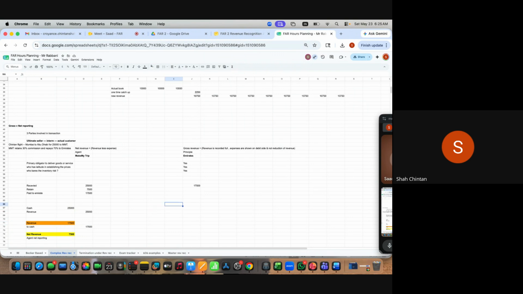Now what is Emirates doing? Emirates is receiving a cash of 17,500. So their entry is 17,500 cash account debited to revenue 17,500. But we say Emirates has to record a gross revenue. It means they have to record the full revenue. Whatever commission they have paid to Make My Trip has to be shown on the expense side. So what is the commission they have paid to Make My Trip? 7,500. So now their new entry is commission expense account debited to revenue account 7,500.